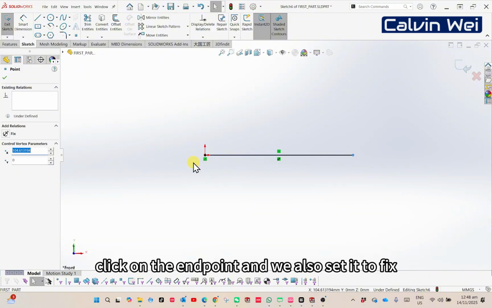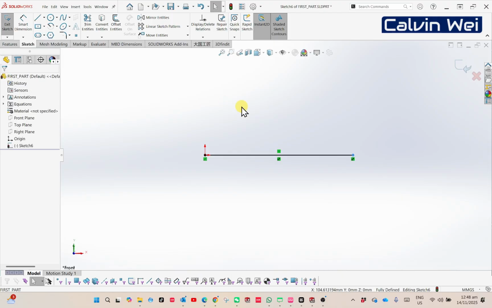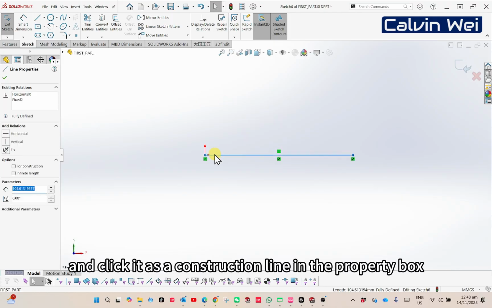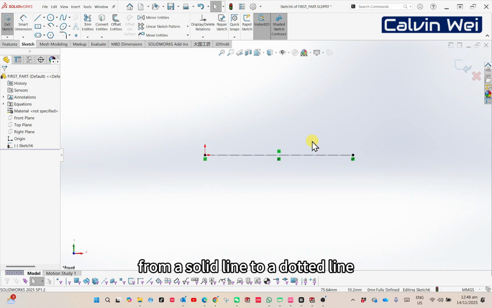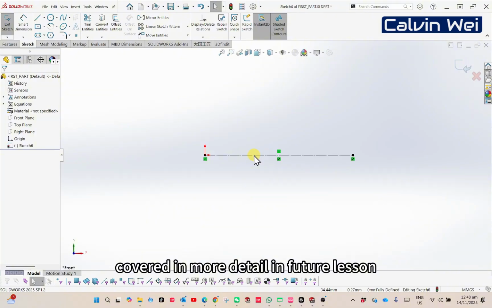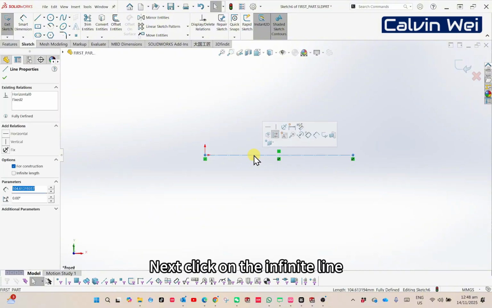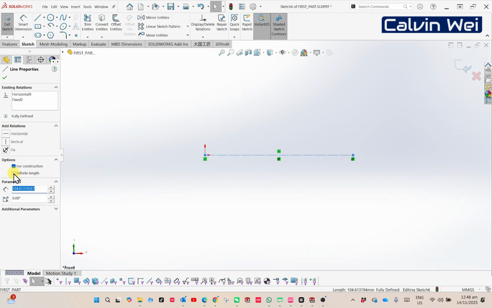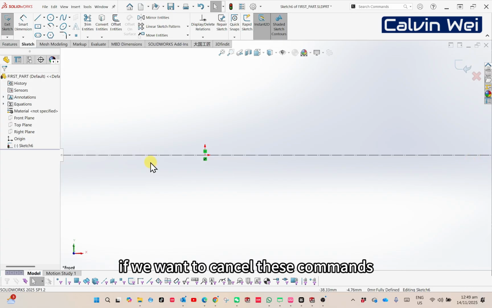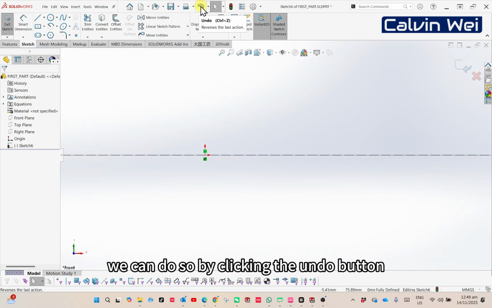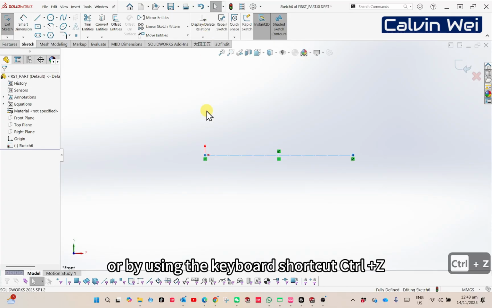Click on the endpoint and we also set it to fix, and then select this line again and click For Construction in the property box, and the line will change from a solid line to a dotted line. The role of dots and dashes will be covered in more detail in future lessons. Next, click on the infinite line, and the straight line will extend all the way to both ends. If we want to cancel these commands, we can do so by clicking the undo button or by using the keyboard shortcut Ctrl+Z.